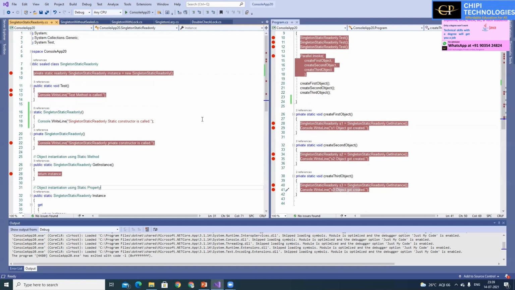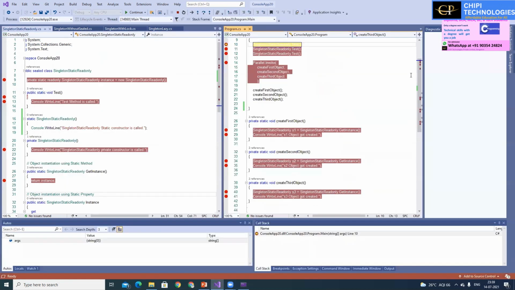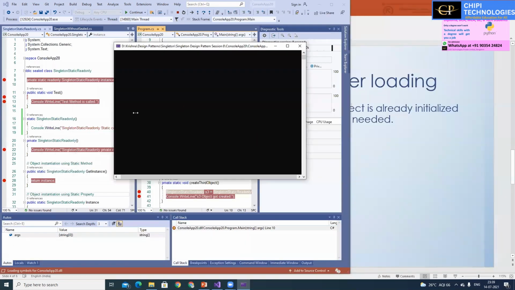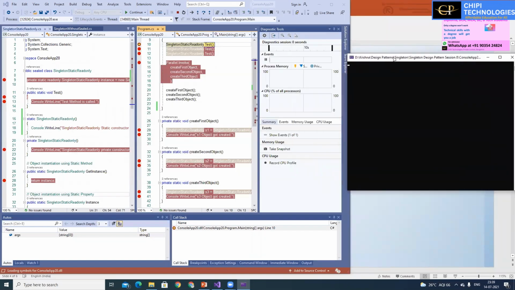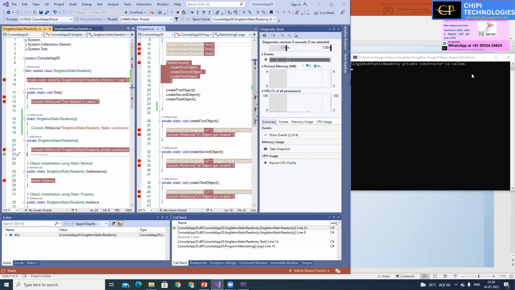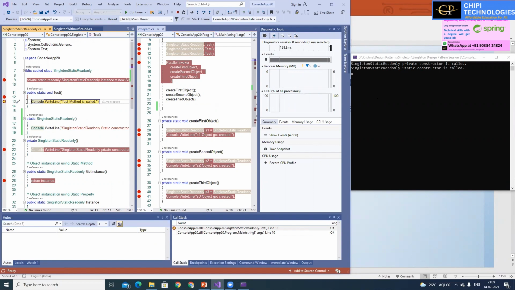Now let's run this program and see how it works. I'm pressing F5. Let's make the size smaller and see how the execution works here. Now I'm pressing F10, and let's see how the program flows. It came here first, and then if you see, our private constructor got called, and then our static constructor got called, and then it comes to the test method, and it says the test method is called. That is the first time. Now again it will go to the second call, and it is not doing any kind of initialization. It just says the test method is called.